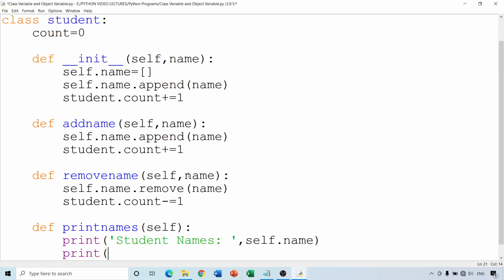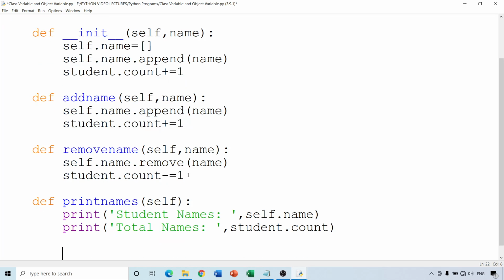In fact, let us first try to check one thing. Total names, comma student dot count, because student dot count contains the total names. So let us try to check how it works first.